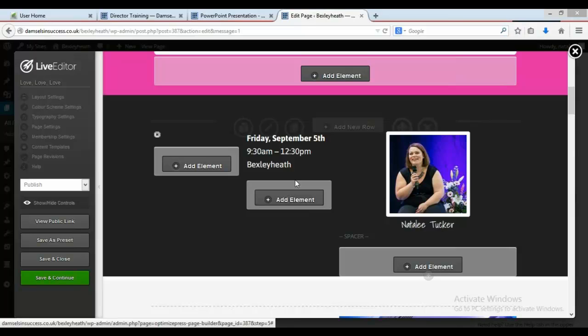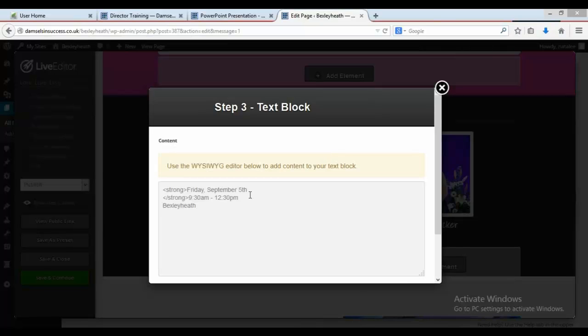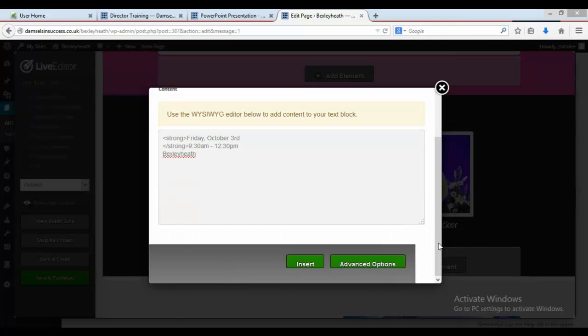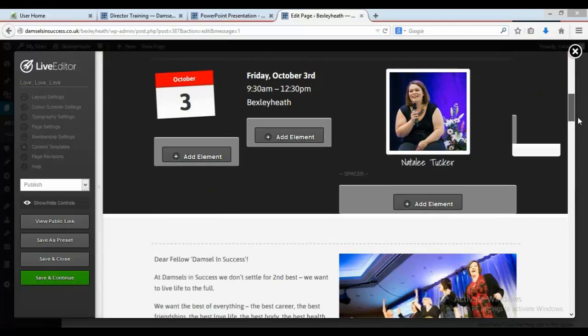See a pattern starting to emerge here now, probably. Over this date, and click on the pencil because I want to update that one. Okay, just change it here to October 3rd. And the reason why we're updating the date so much is so people remember when it is. So again, click on insert. You can see all of this is right, so I don't need to change that.